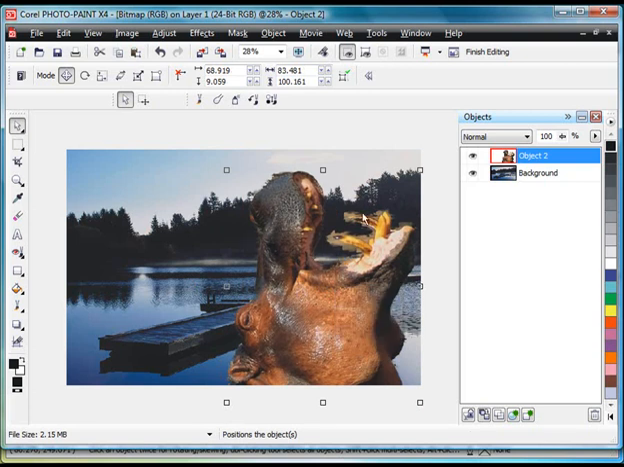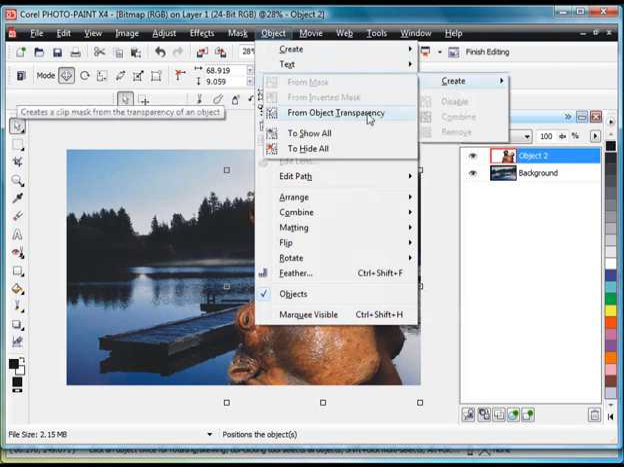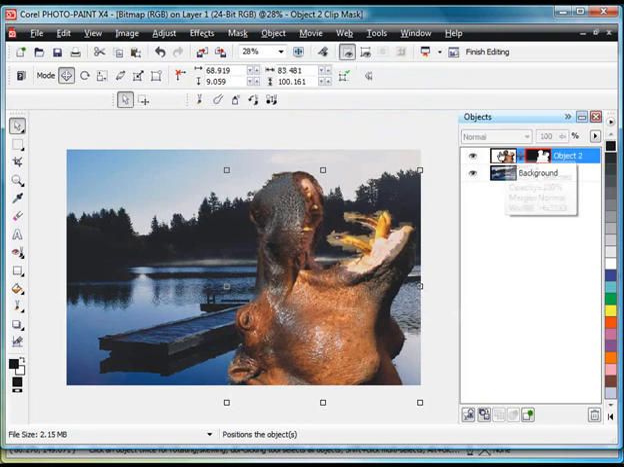Now what we want to do is really clean this up. Let me show you how we'll do that. We're going to come up to Object, Clip Mask, and create from the Object Transparency a clip mask. You'll notice that this is our object and this black mask alongside has been added. So there's the object plus the mask.